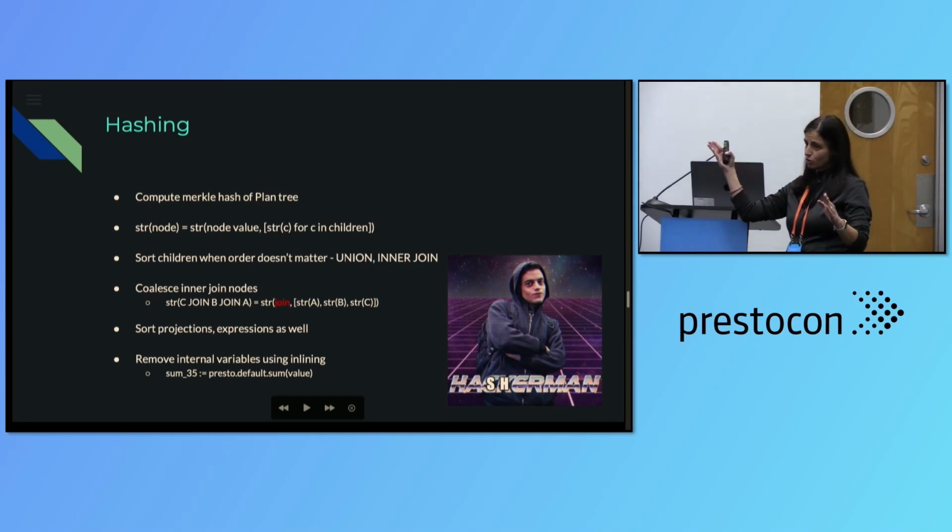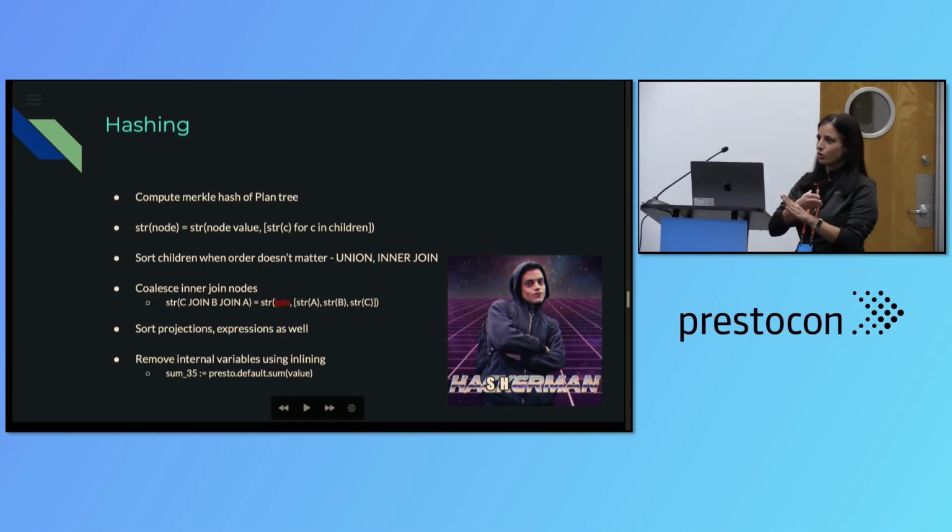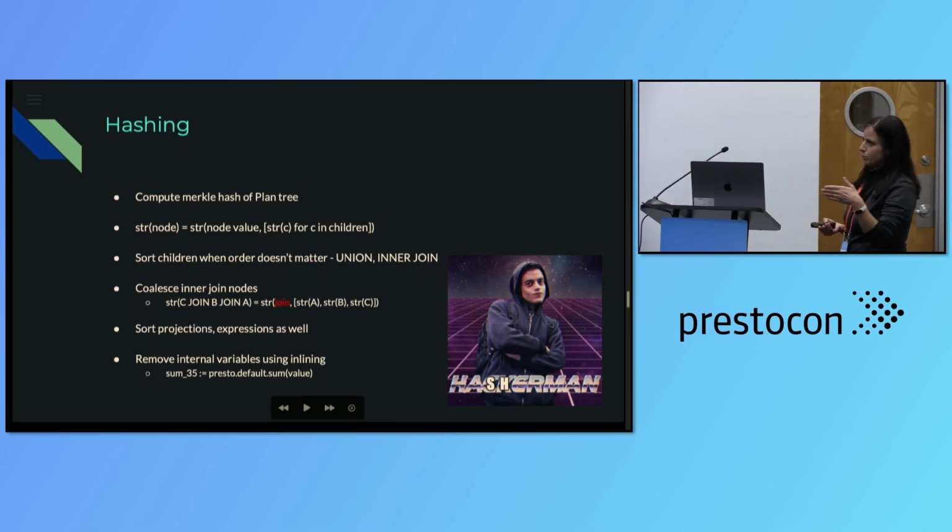It might change the cost, but if you're just concerned about cardinalities and data distribution and things like this, you can sort the nodes and put that into your canonical representation that you use for hashing. Same with various other things, like the order of columns in a project shouldn't matter, the order of inputs of the union shouldn't matter, and things like this.